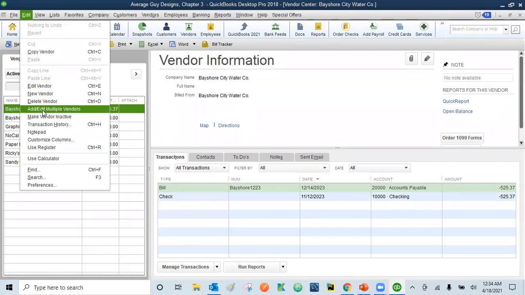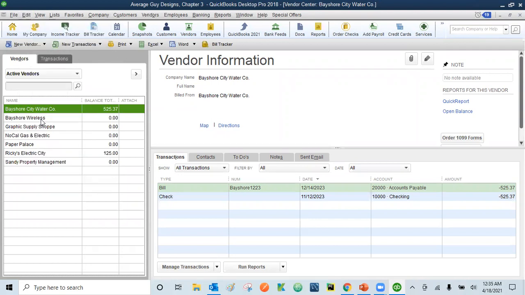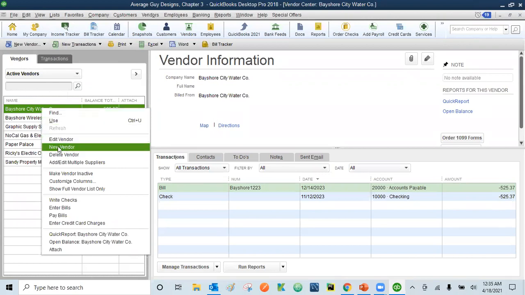So let's start working with adding a vendor. If you want to add a new vendor, this New Vendor button is the button to start with. But this is not the only button. You can also right-click, and then you see you get the New Vendor option.